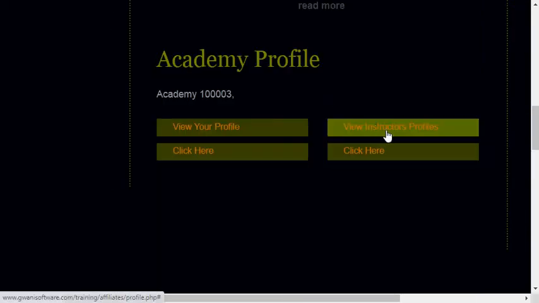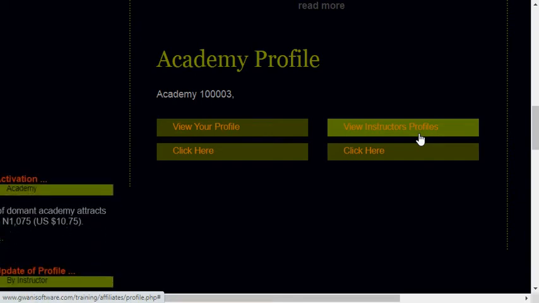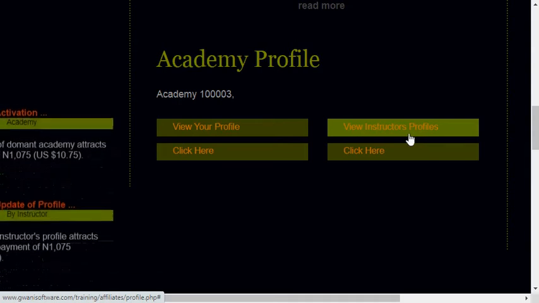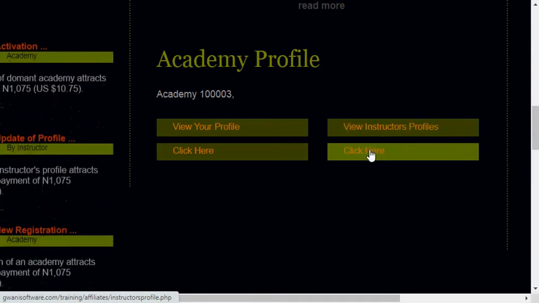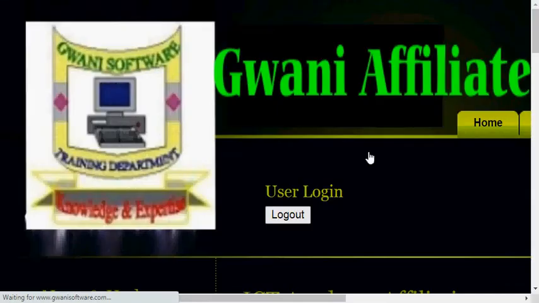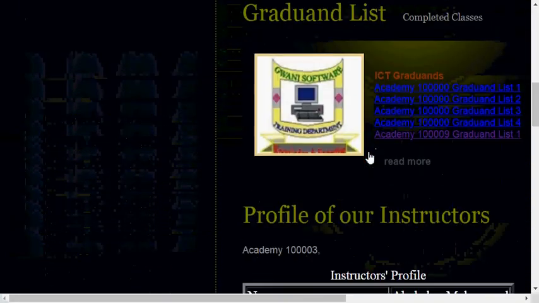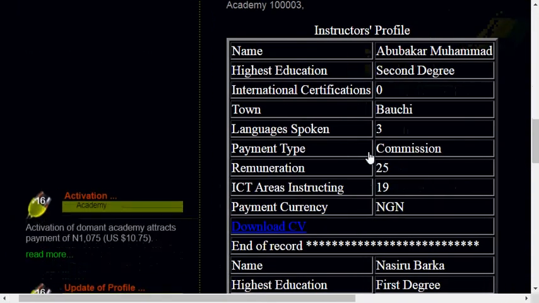And then here the heading says you can view instructor's profile to see our global instructors, so that you can pick one that you actually want to engage in training in your own academy. So to view this, you come down and you click the second bar. It's going to show you the profile of relevant instructors that you can actually hire to do your training. So look at the instructor's profile.